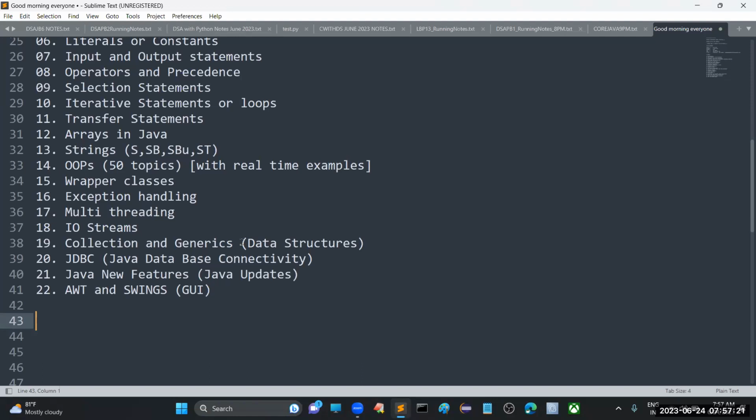So this is nothing but the 22 topics which we are going to focus on. Immediately in your mind, you may have a doubt: is it possible to cover these 22 topics within the stipulated time period? Yes, happily we are able to do it. Don't worry at all, because we have our own execution plan, and based on that, we will.